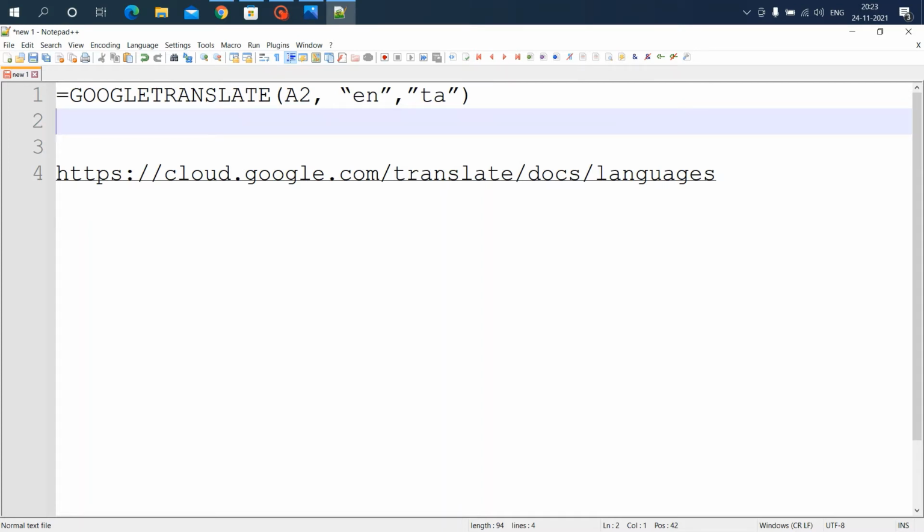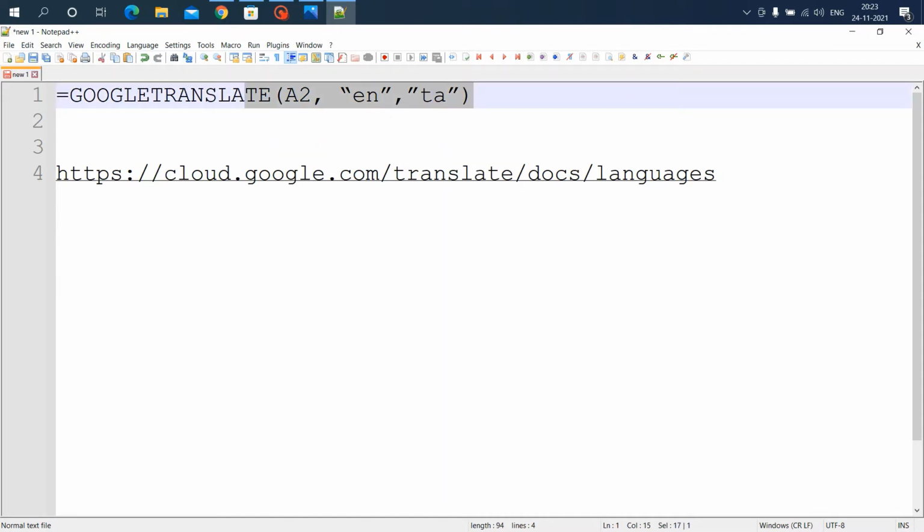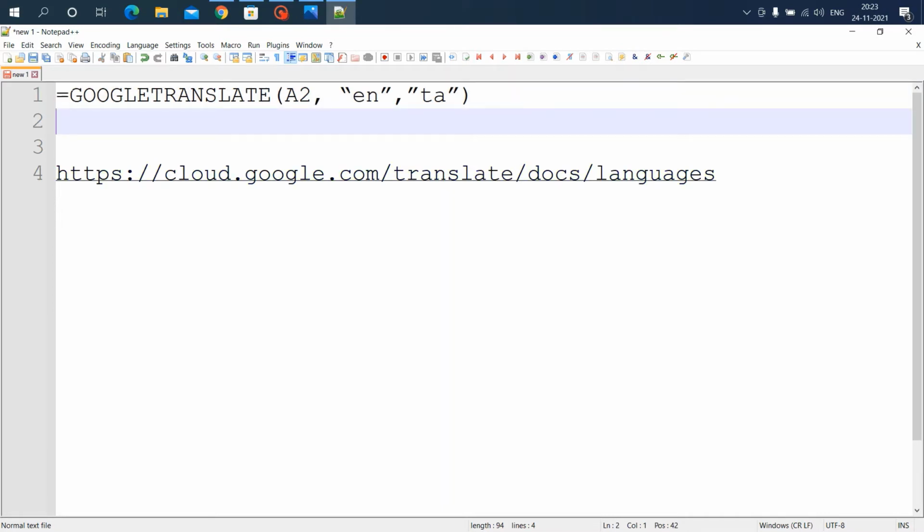In this video, I'm going to explain how to convert data from one language to another language using Google Sheets. Okay, so this is the formula that we are going to use for the translation. If you look at the formula, it is equal to GOOGLETRANSLATE, A2, comma, EN, comma, TA.